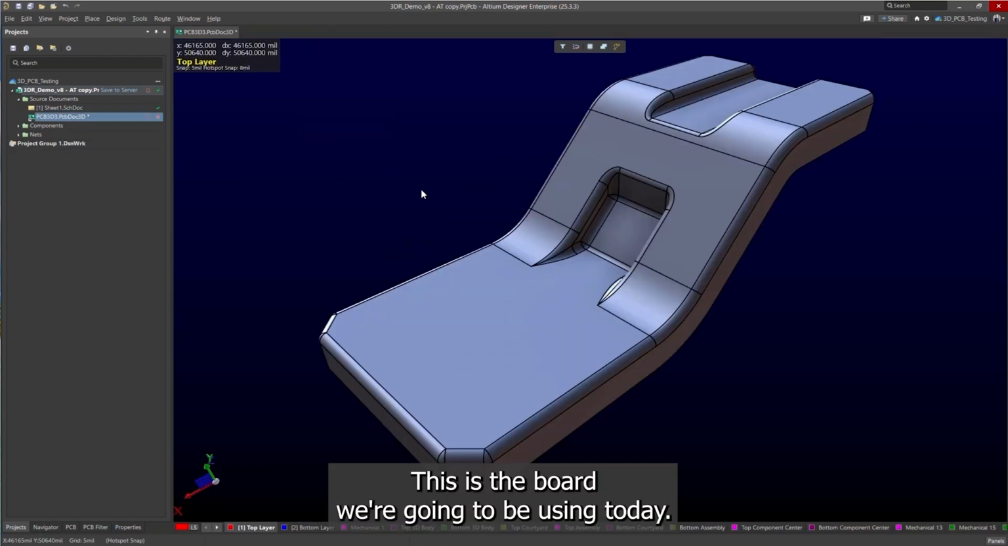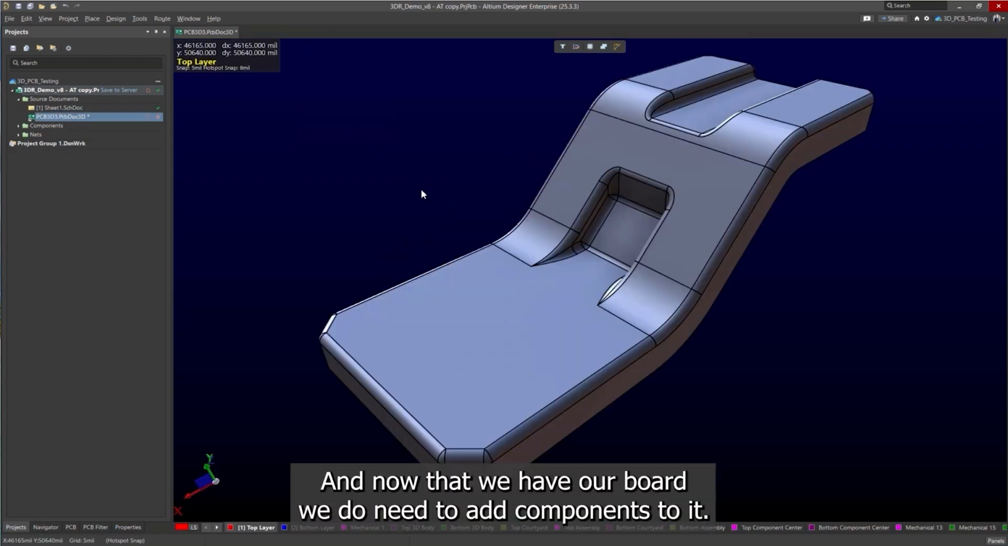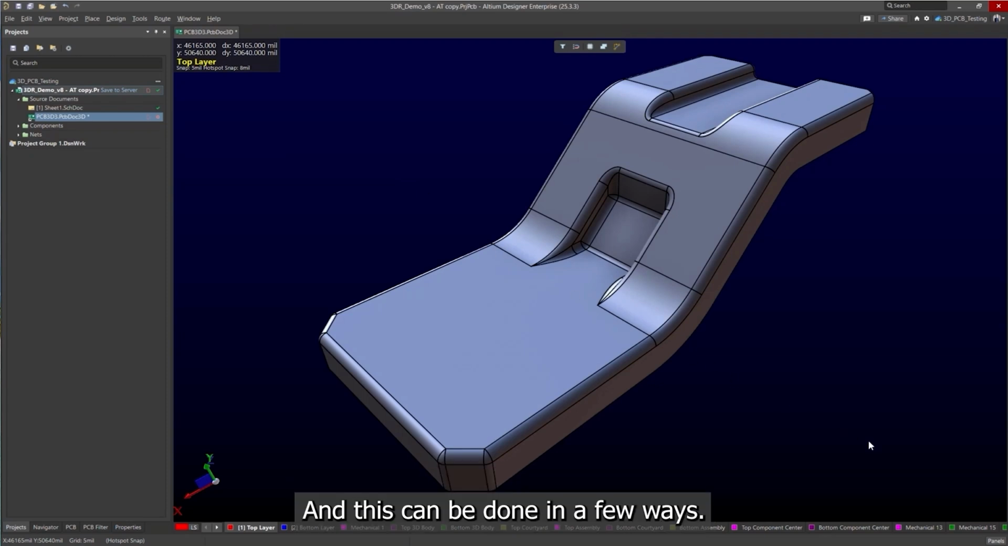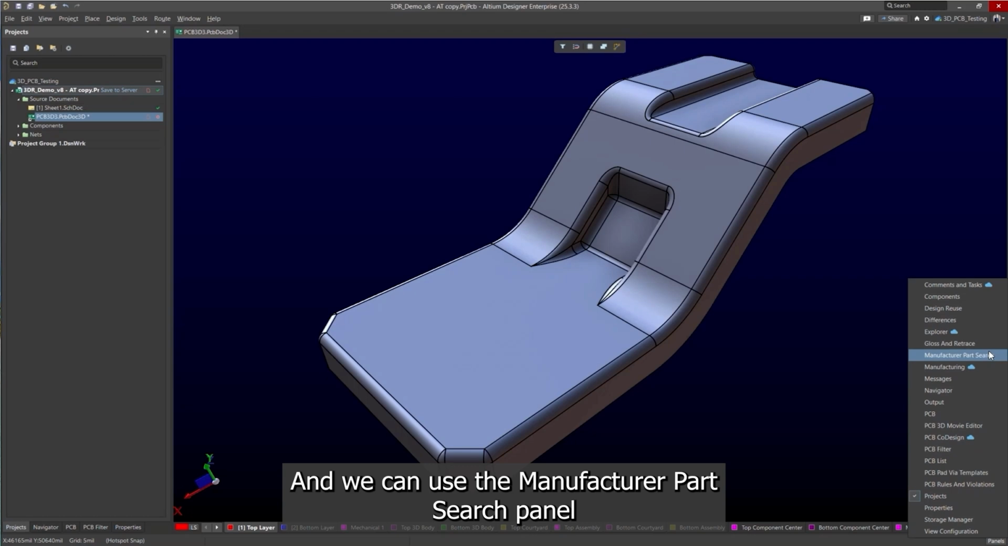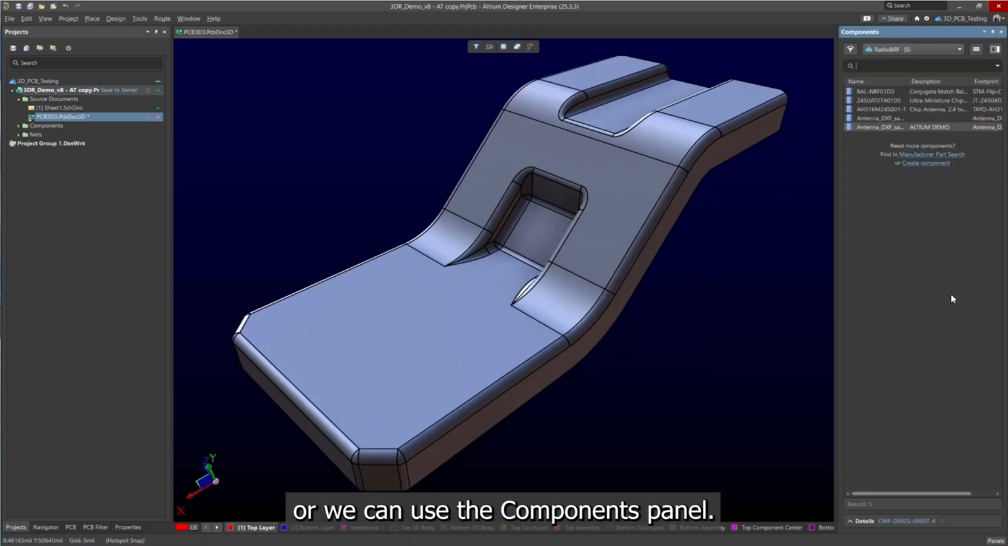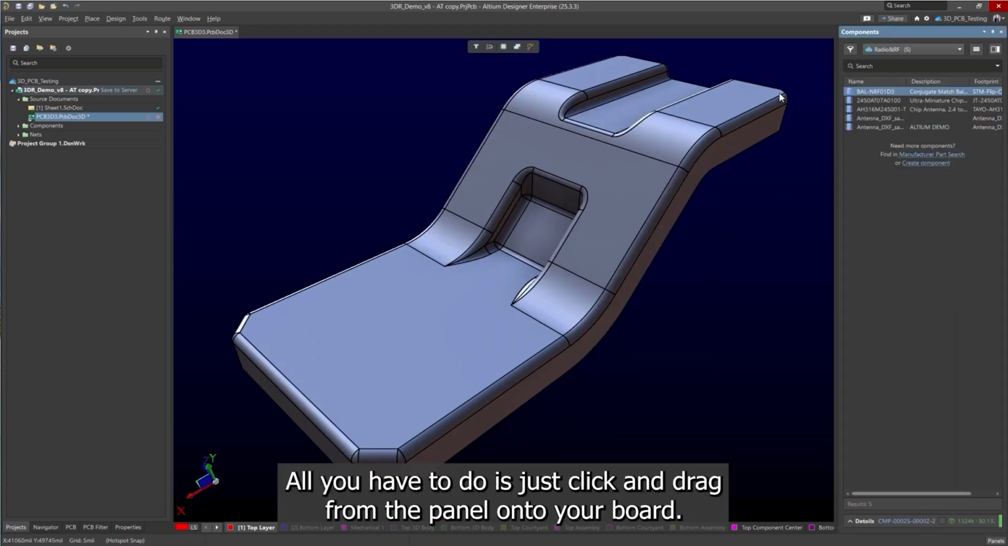This is the board we're going to be using today. And now that we have our board, we do need to add components to it. And this can be done in a few ways. We can use the manufacturer part search panel, or we can use the components panel. All you have to do is just click and drag from the panel onto your board.